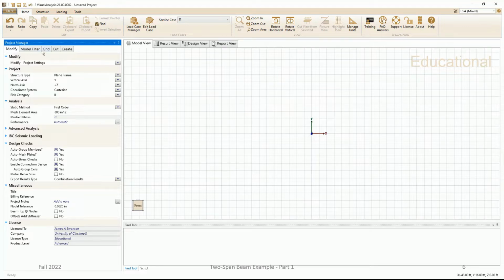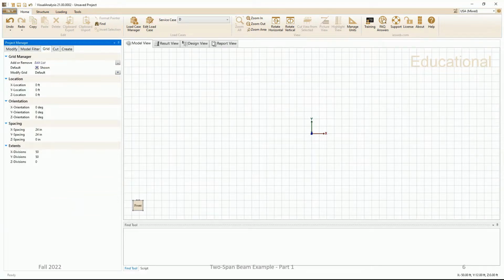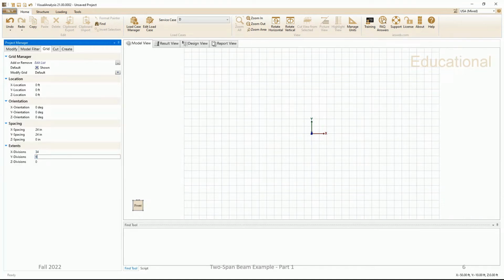The second thing I'm going to do is go in and set up the grid so that it's more appropriate for the extents of our model. We have a beam that's 60 feet long, so I'm going to set up a grid that has a little bit to the left and a little bit to the right of the ends of the beam. In order to do that, I'm going to set this up so that it has 34 divisions in the X direction, and then in the Y direction has 6 divisions. And those number of divisions, 34 divisions with a spacing of 2 feet, will give us a total of 68 feet in the X direction and a total of 12 feet in the Y direction.